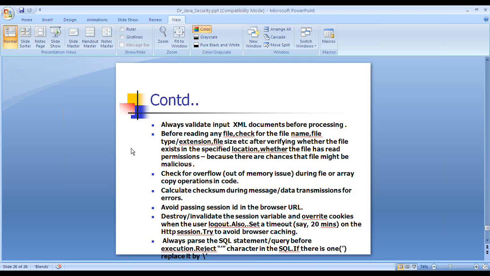Check for overflow or out of memory issues during any file or array copy operations in your code. Your application deals with a lot of files over the network. One of them can be a very big file which a hacker has given just to slow down your application. So check for the size of the file and check for overflow or out of memory issues.